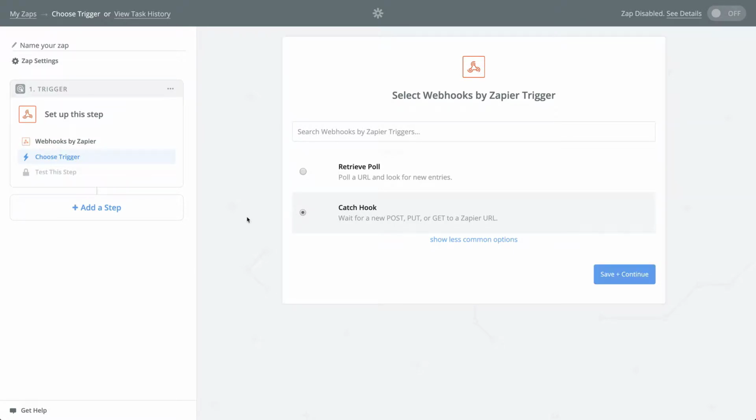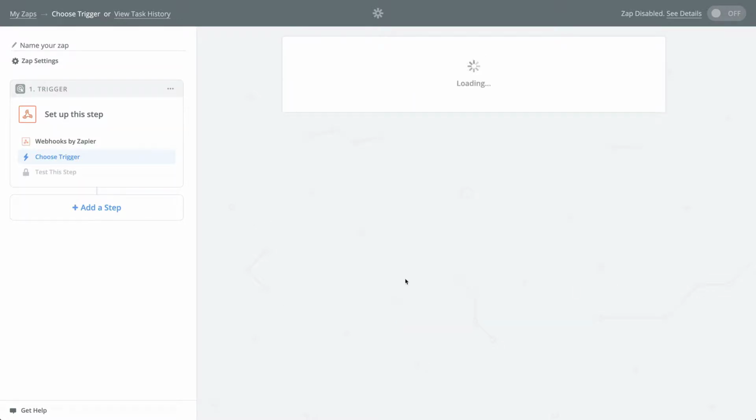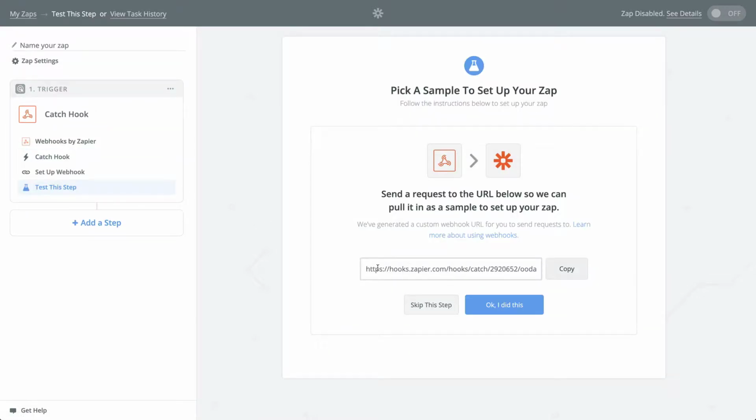So Compass has its own native webhooks integration. We're basically going to be sending that data over to Zapier here to this custom URL that they've given us. So next we're going to click copy.